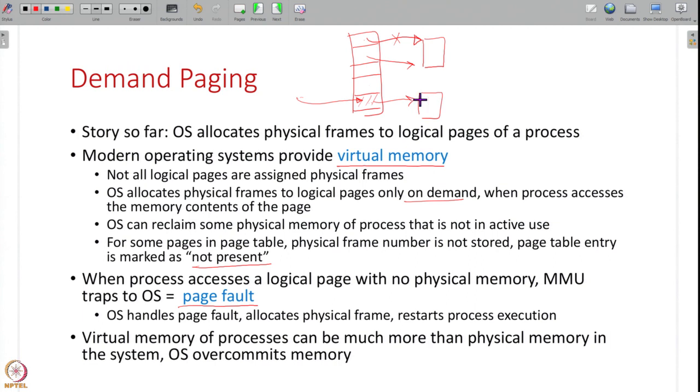Because of this, the sum of the virtual memories of all the processes in the system can actually be more than the physical RAM you have. The OS overcommits memory. This allows the OS to run many more processes than there is actual memory in the system, because every process is only using a small amount of memory at a time. You are executing some code over here, then all of these other physical frames, you do not need them if you are not using them. So, this is an optimization that modern operating systems do in order to support many more processes over a limited amount of RAM.